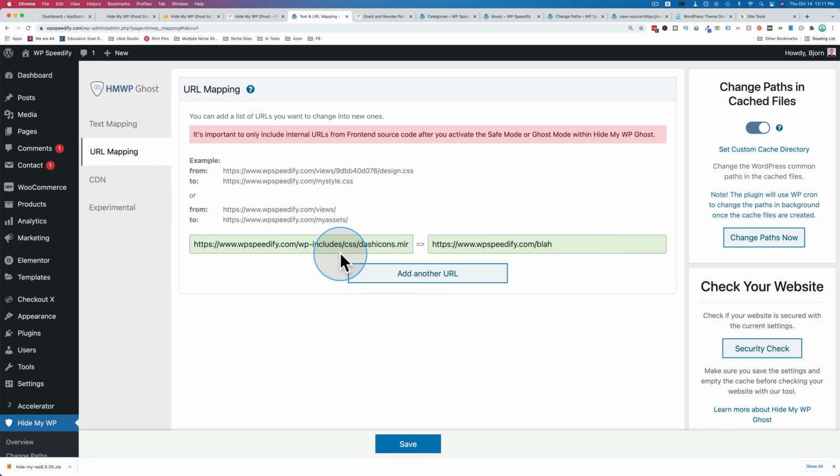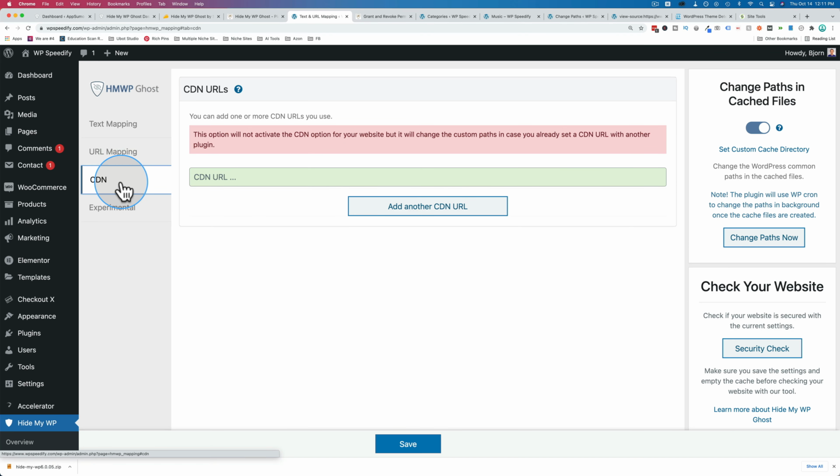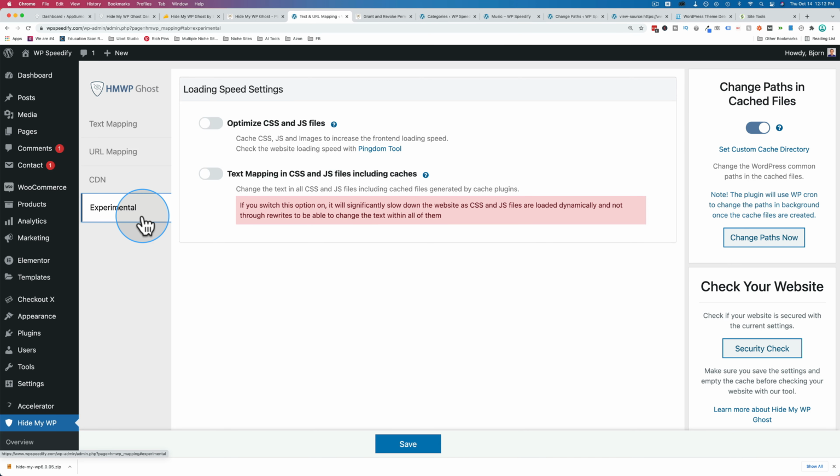And you want to do these one by one. You want to first identify what that specific thing does, and then change it and see if that specific thing breaks on the front end. If it doesn't break, you can keep it in here. So like I said, do those one by one. You can add a CDN URL here if you have a CDN. And under experimental, you can optimize CSS and JS files.